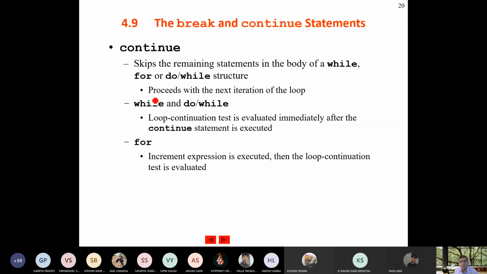In the last class, we have already seen the continue and break statements. The continue statement is used for skipping the remaining statements in the body of a while, for, or do while structure. It proceeds with the next iteration of the loop. In while and do while loops, the continuation test is evaluated immediately after the continue statement is executed. In a for loop, the increment expression is executed, then the loop continuation test is evaluated. So this is about continue and break statements.